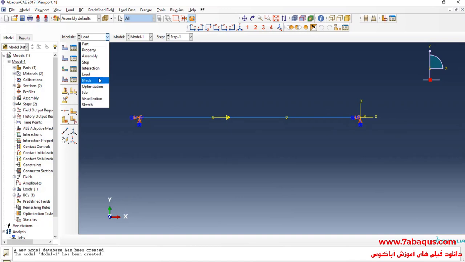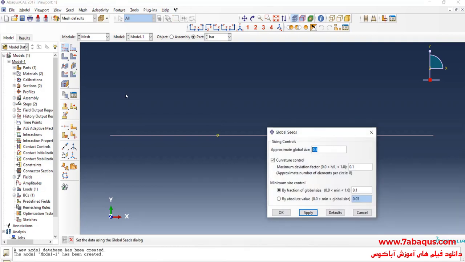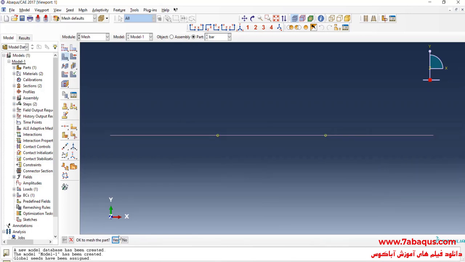In the next step, I will enter mesh module. Click on seed part, enter approximate global size equal to 0.01 meters. Click on mesh part and yes.